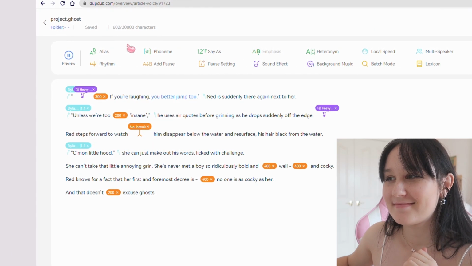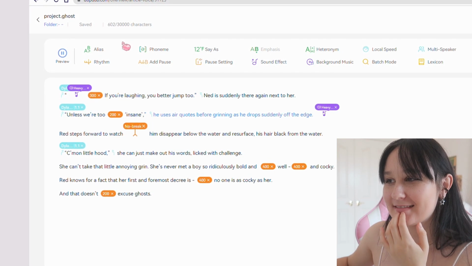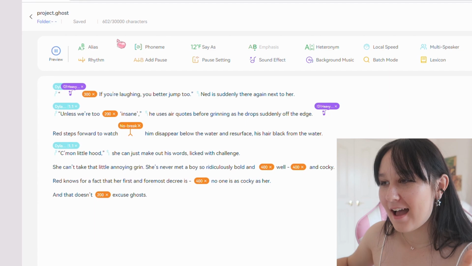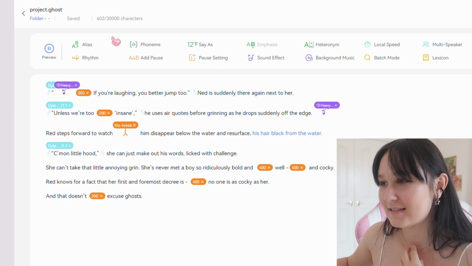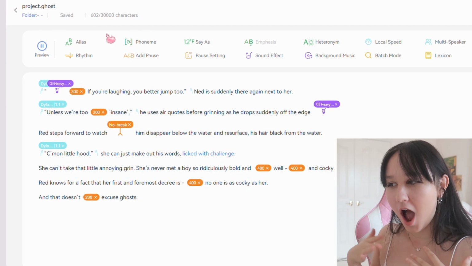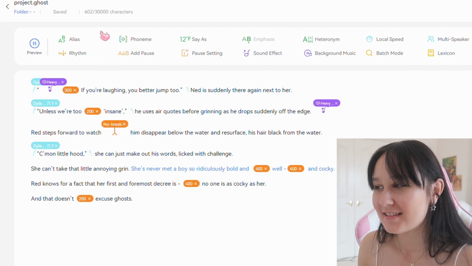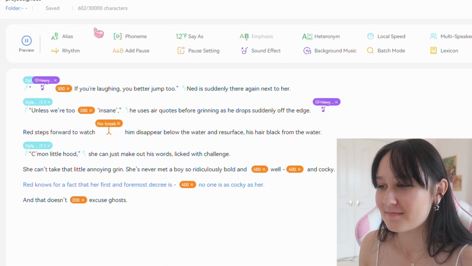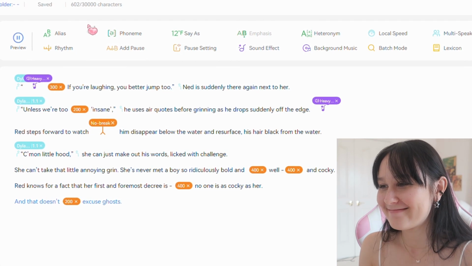If you're laughing, you better jump too. Ned is suddenly there again next to her. Unless we're too insane. He uses air quotes before grinning as he drops suddenly off the edge. Red steps forward to watch him disappear below the water and resurface, his hair black from the water. Come on, little hood. She can just make out his words, laced with challenge. She can't take that little annoying grin. She's never met a boy so ridiculously bold and, well, cocky. Red knows for a fact that her first and foremost decree is, no one is as cocky as her. And that doesn't exclude ghosts.